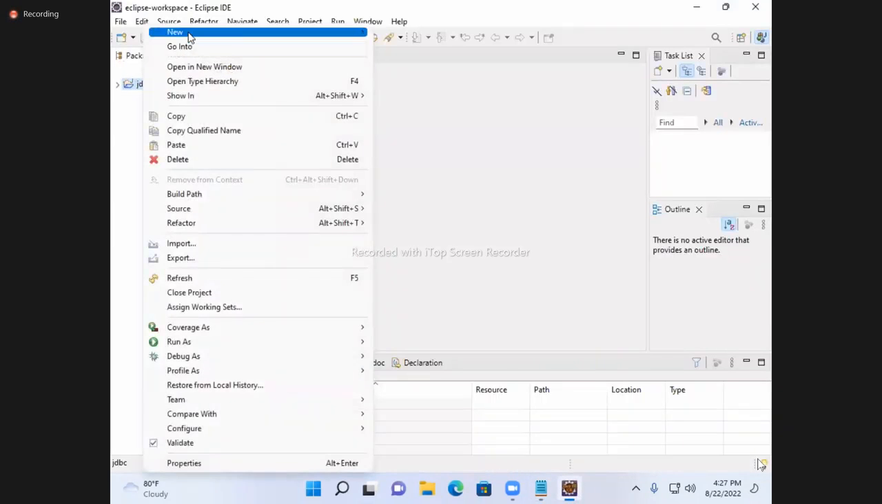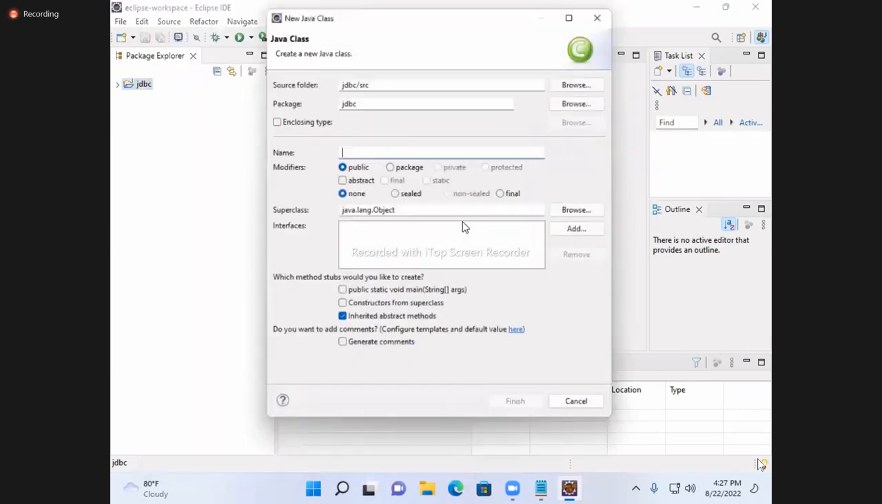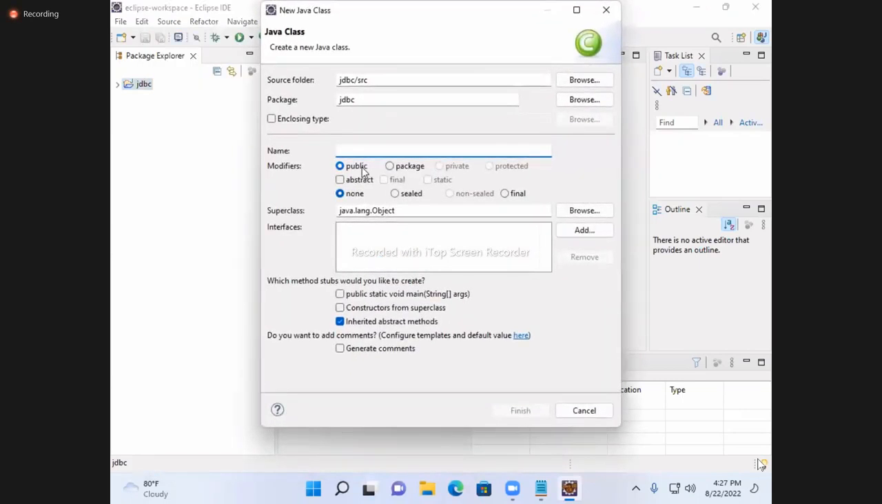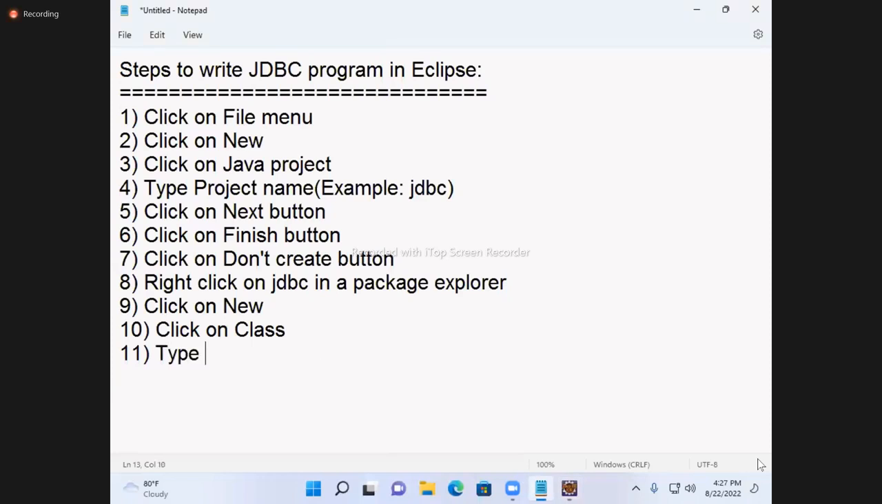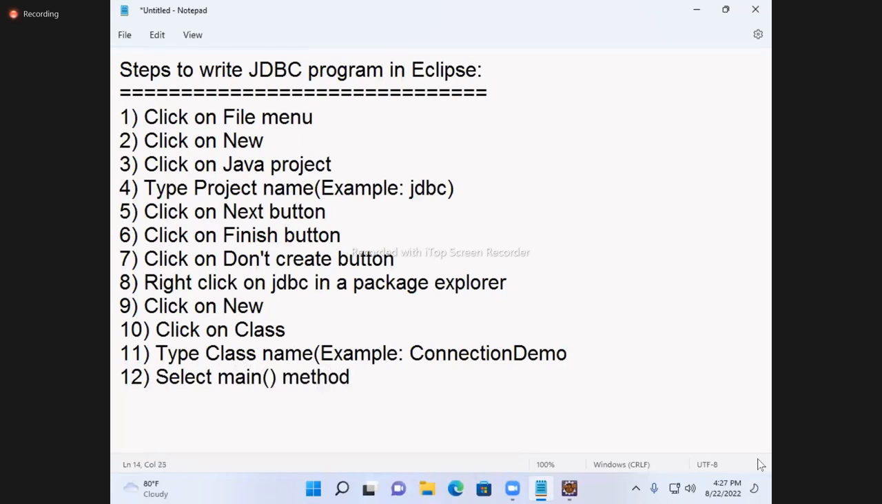Right click, new, class. Type class name, example connection demo. Select main method.